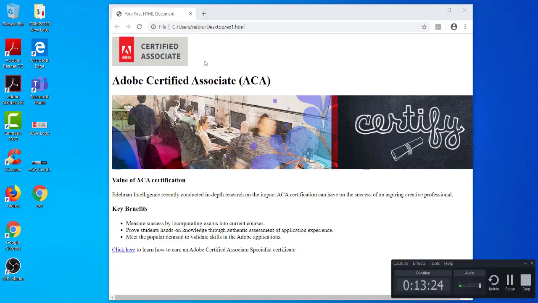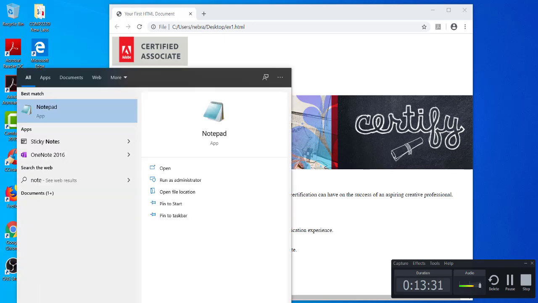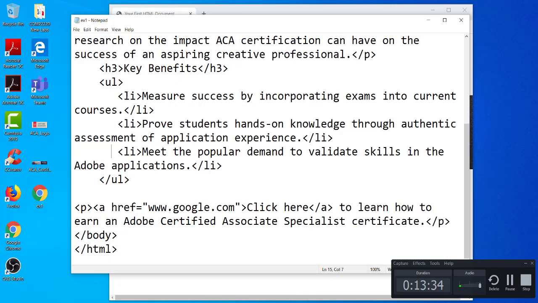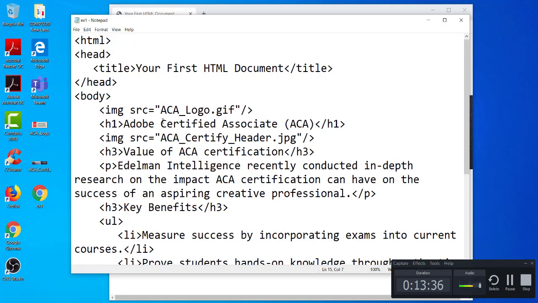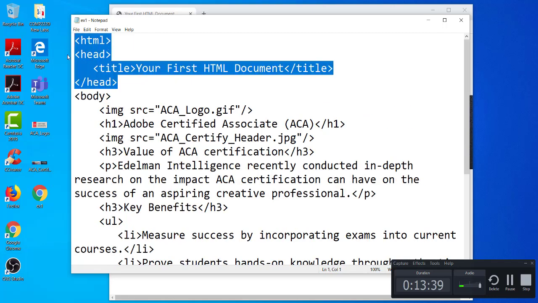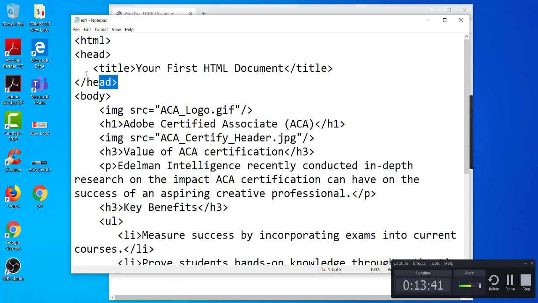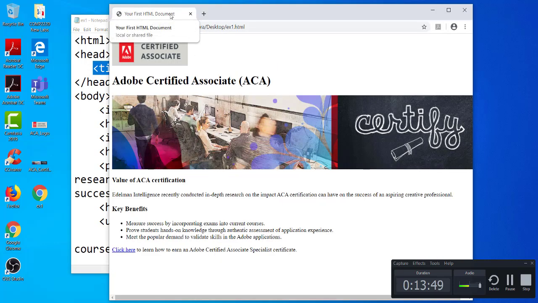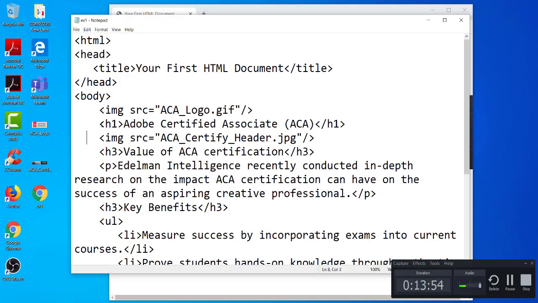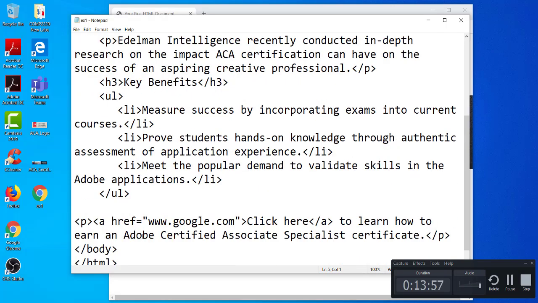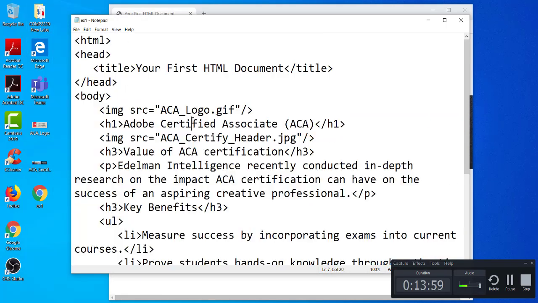So I hope it's clear where to write the code of HTML, how to start writing the code of HTML. Very simply, you just need to open Notepad, then you need to write the structure of the HTML document first: html, then head, then body. Inside the head section you only need one thing, which is the title that you want to be displayed on the browser, as we did here. This is your first HTML document, this is the title, and the whole design must be written inside the body section, as I did here from top to bottom.